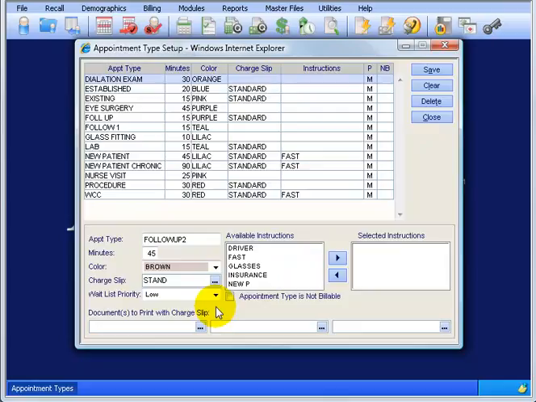Now also when I schedule an appointment, I can add an instruction to the appointment, like let's say anytime I do a follow-up 2, or if it's a new patient, I want them to fast. So I can double click on the fast or highlight it and click on the arrow to bring it over. And it's the same thing, you double click over here to remove it. I like double clicking, so we'll move it over here.